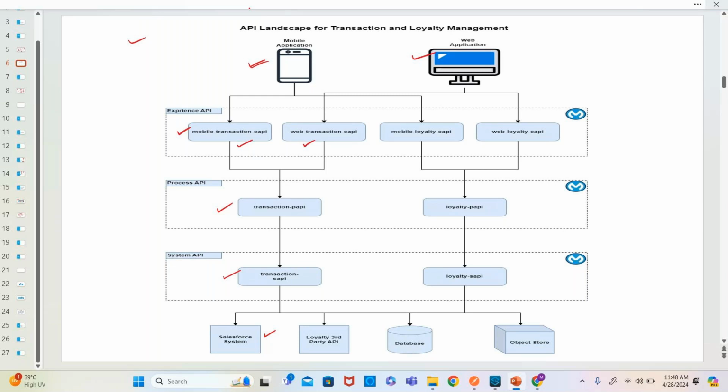In the other ecosystem, the loyalty module, if you observe here, the same one will have a mobile loyalty experience API. The mobile application will have a mobile loyalty experience API, and the web one will have a web loyalty experience API. And for loyalty, one process API. For the loyalty backend systems, one system API. Exactly. Okay.